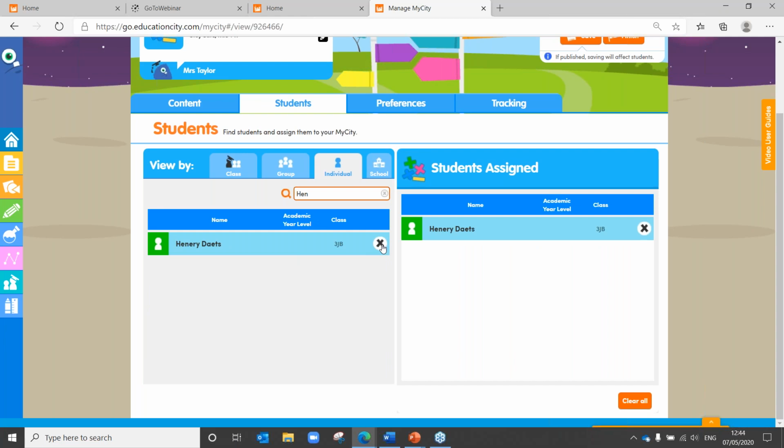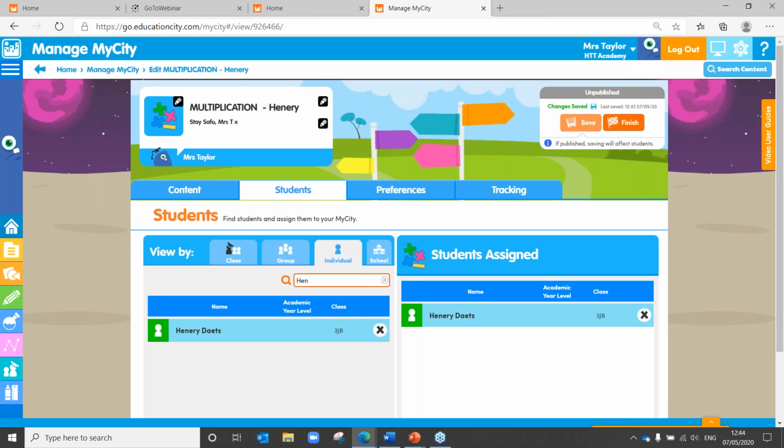So this folder is just going to go to Henry. So this is a really good way you can create revision folders for different groups of students or for a whole class if you need to. But this way, I'm just going to give this to Henry because I know these are areas that he needs to work on. And save.